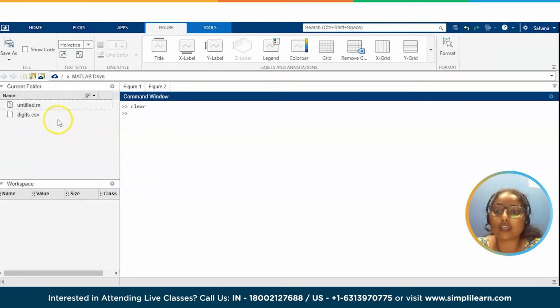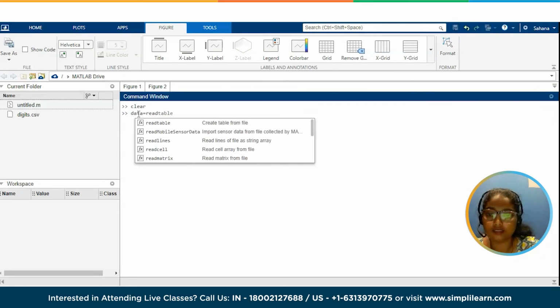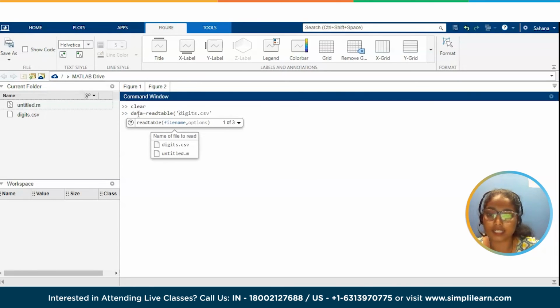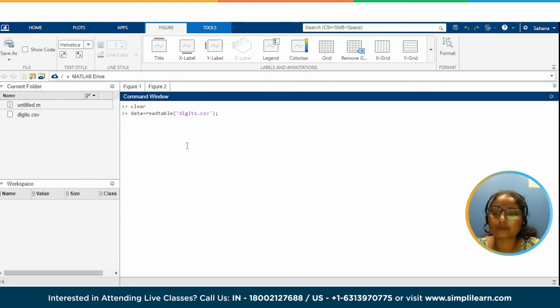As you can see, I have already imported my digit data set into my current folder. I'll just read the data into a table of the dataset name, that is digit, with a semicolon and enter. As you see, our data has 1797 rows and 65 columns. It is a 1797 cross 65 matrix.